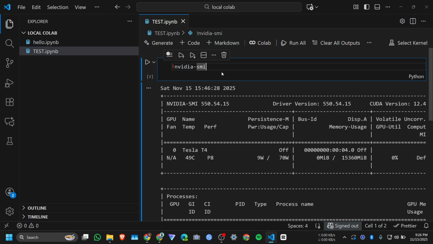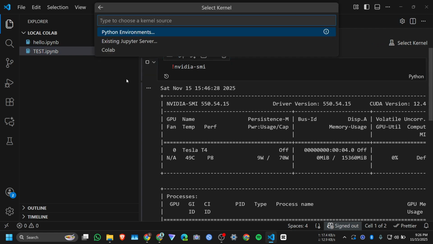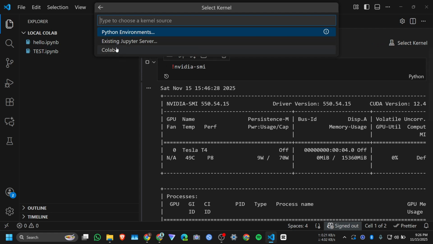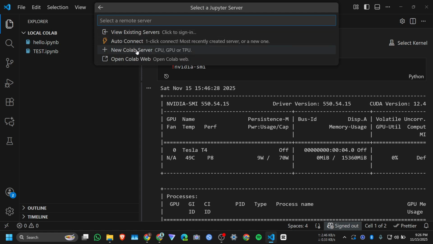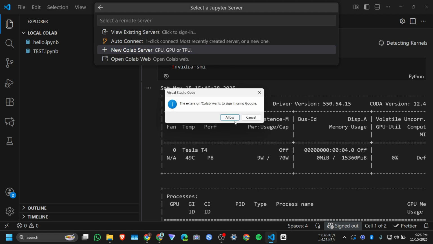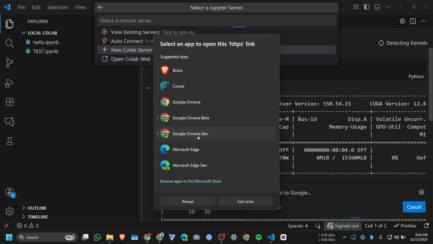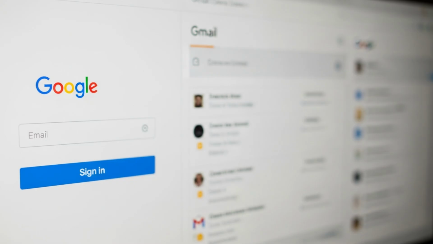And if you try to use it, it will not work. So let me just show you. Click on Colab and click on new Colab server, and it will ask you to sign in again. So click on Allow, and same story. Now you can choose a different account. Click on Continue, and you are good to go.